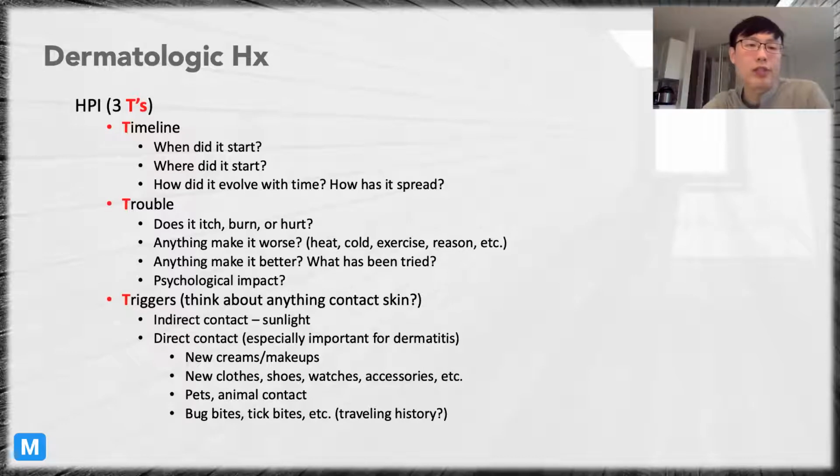And the second one is trouble. You want to ask the patient, does it itch, burn, or hurt? And does anything make it better, particularly asking about heat, cold, exercise, and any other factors? And the third is treatment. Ask the patient what has been tried before, and how they used the medication. Because as specialists, dermatologists usually see patients who already got some treatment from the family physician. You want to ask more about the details, like how are they complying with the medication?